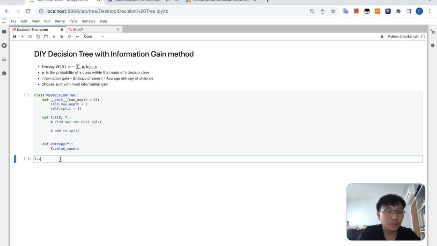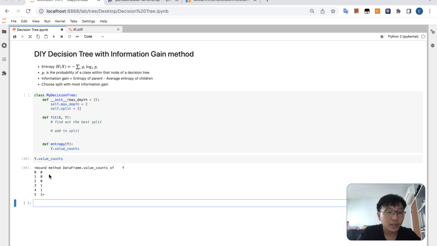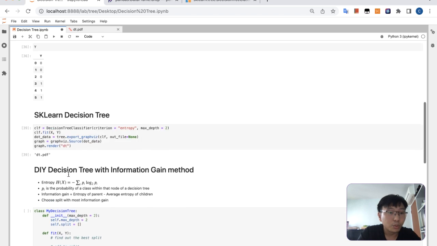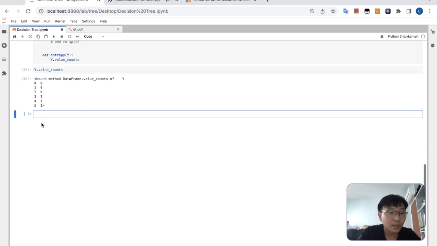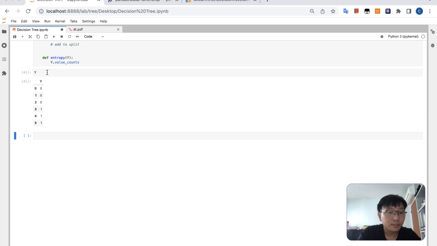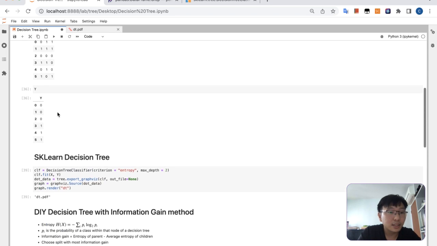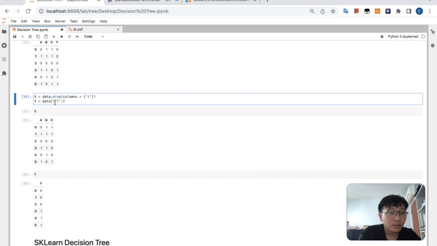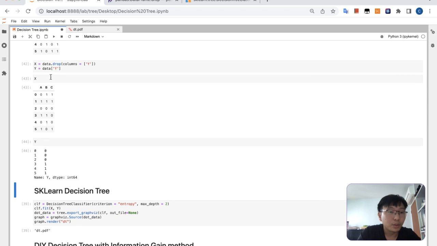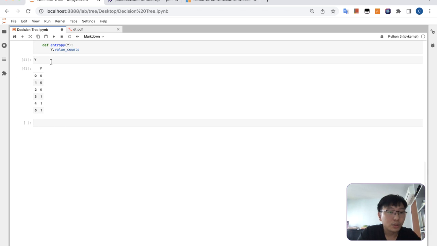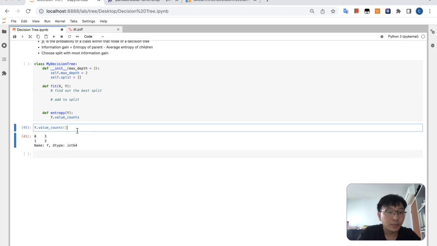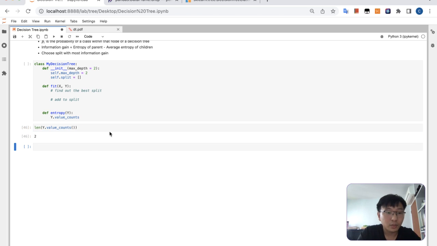Let's just try to figure out how to use this y dot value counts. We get 0 1 2. Oh, okay, so 0 0 0 1 1 1. What's y? Y is this thing over here. Maybe if I do it like that, let's see. Let's do the y dot value counts again. There we go, then we have two of them. So if we take the length of this, what do we get? We get 2. Very simple.